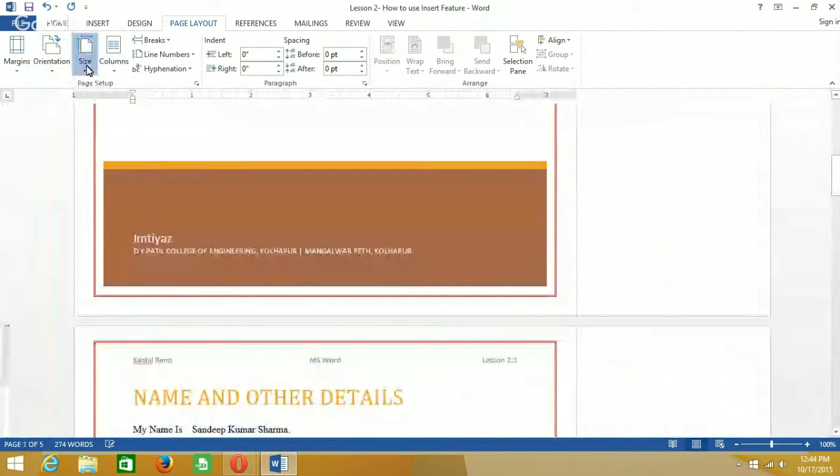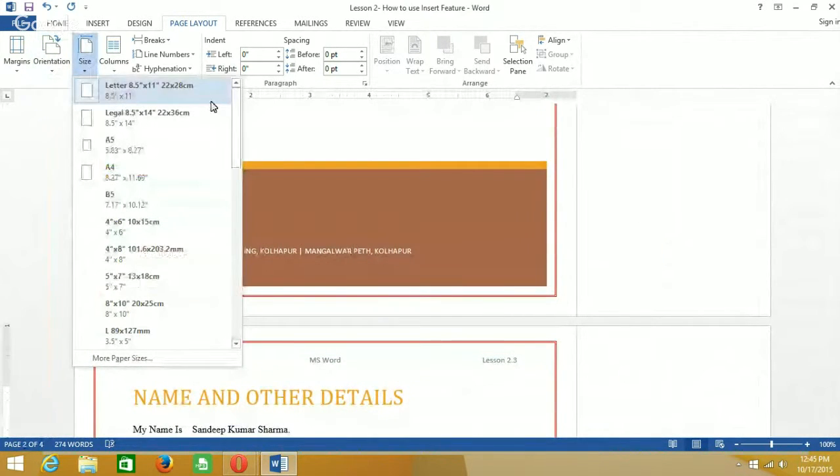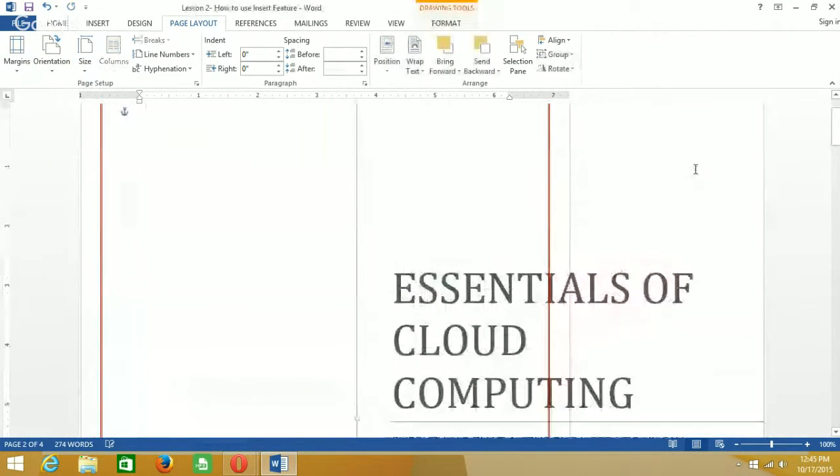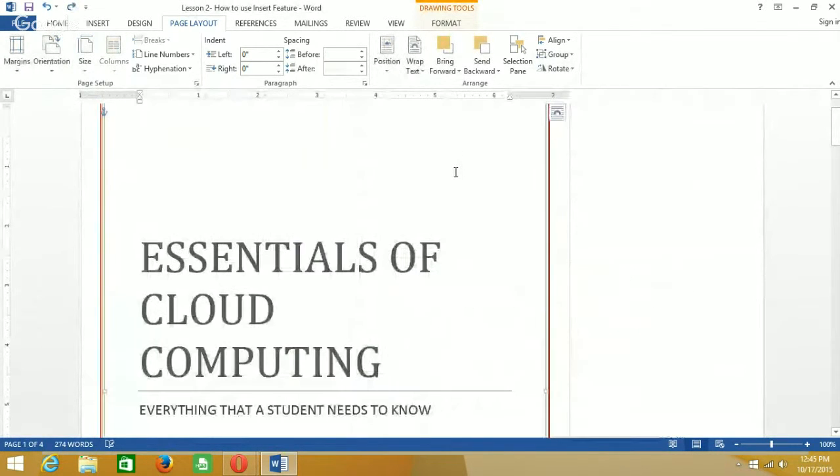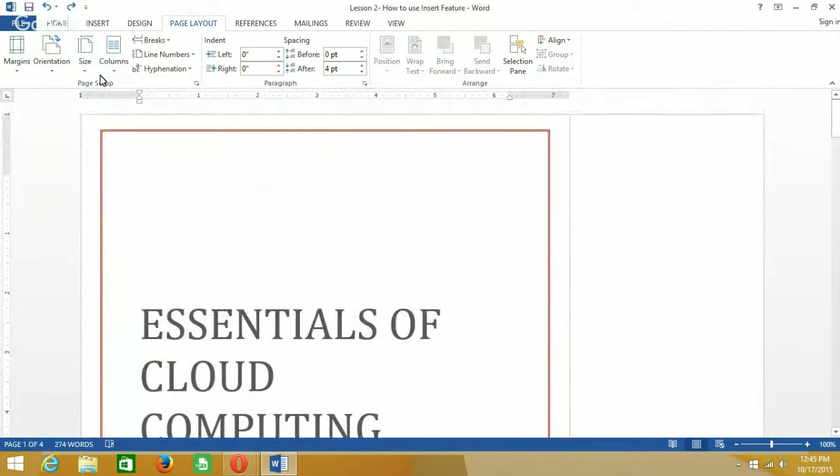Okay, let's look at size. Whenever you give the Word document for print, what size of the document do you want? Normally we have letter or A4 size, so always keep A4 size. It has changed, so this is the A4 size, right? Always keep the size as A4.